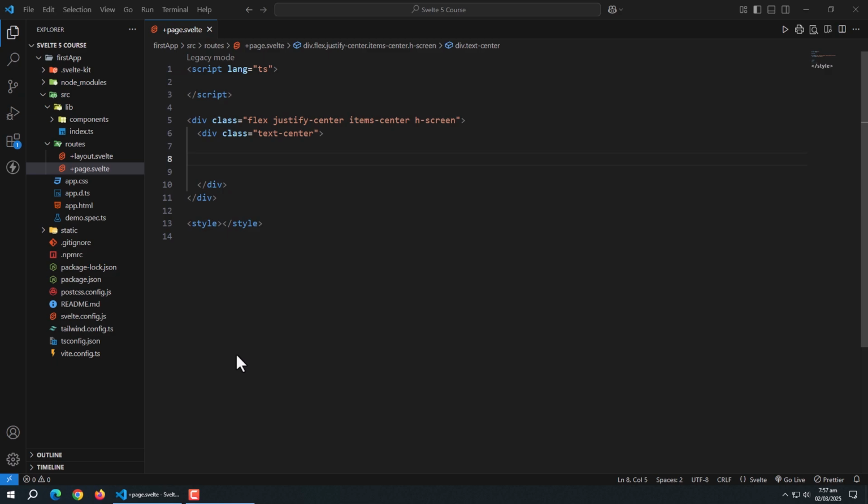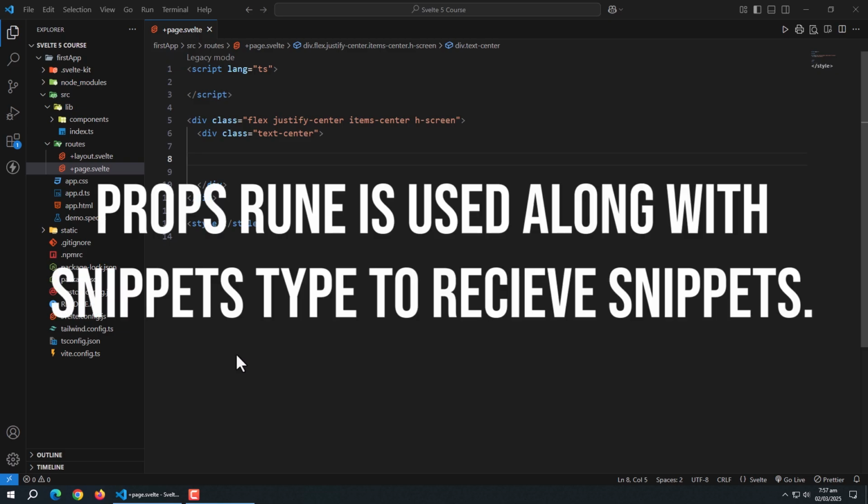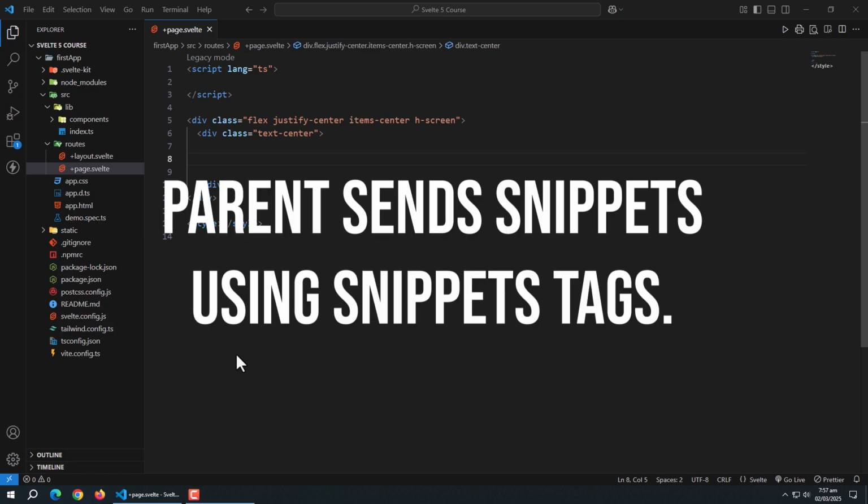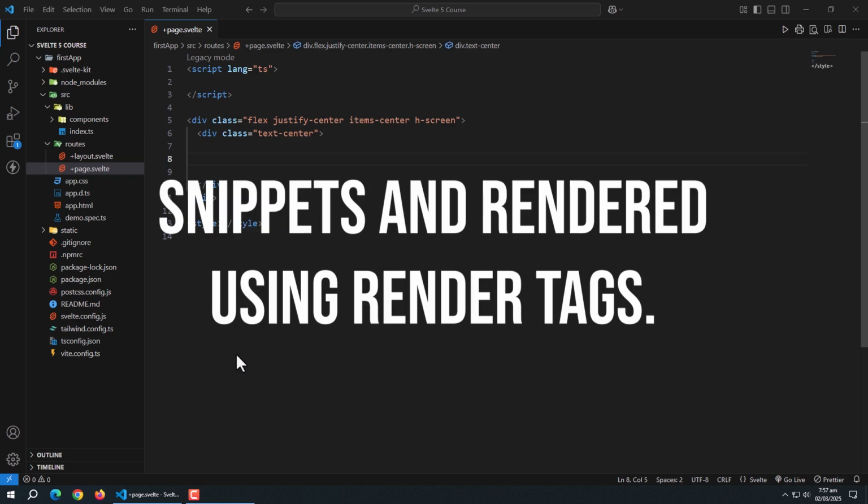For example, a card component might let the parent define a header, but the child could pass a subtitle to that header. Snippets can be created and used on the same page as well as passed to a child from a parent component. To pass snippets to child components, the props rune is used along with the snippet type. This makes them type-safe and explicit. Parents define snippets using the snippet block, and children render them with the render tag.